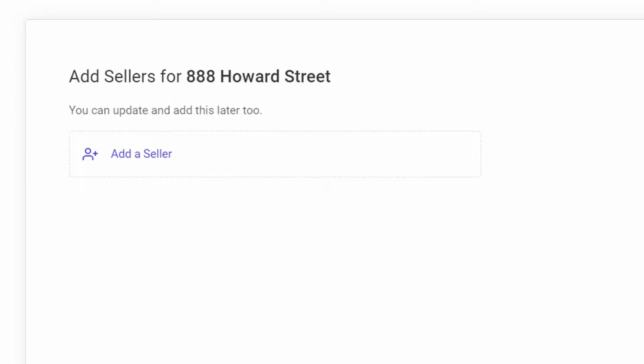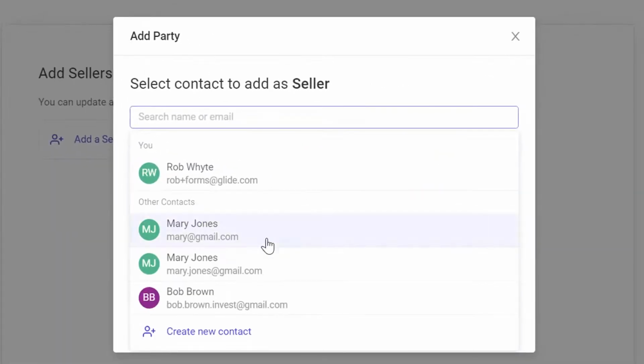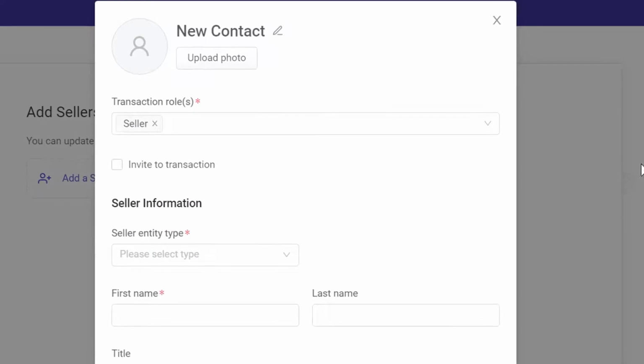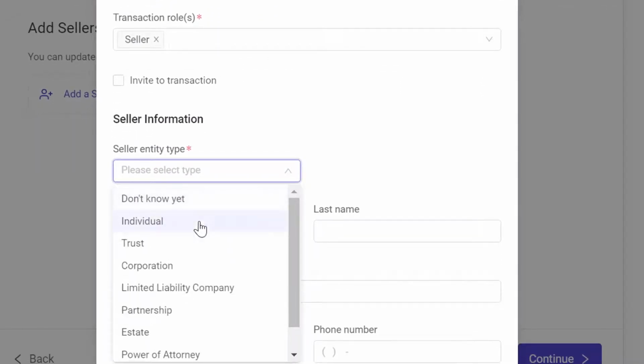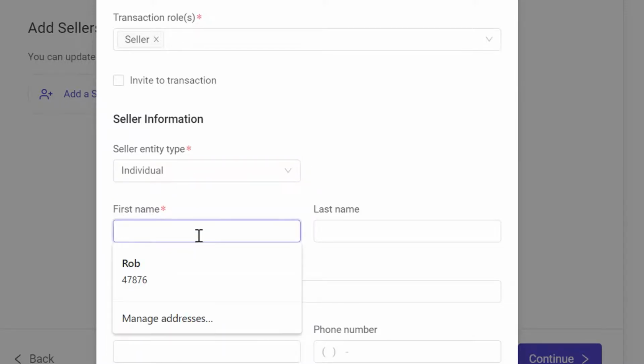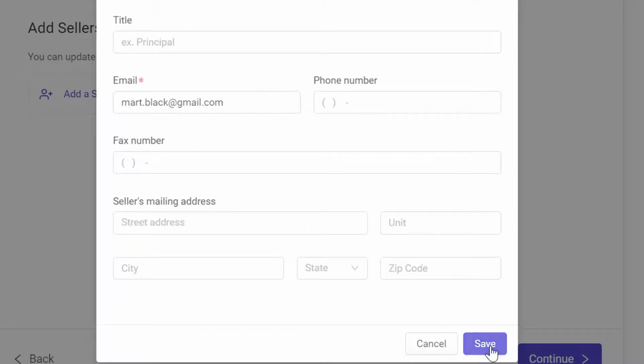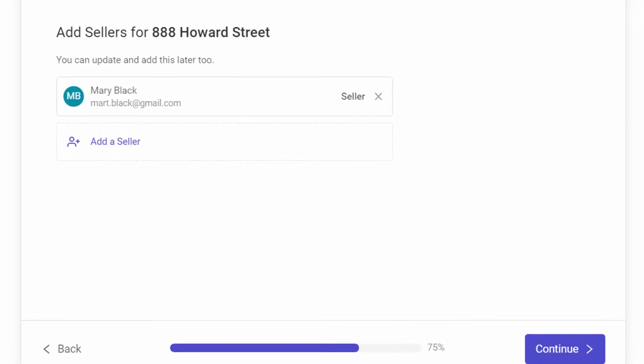If the seller is a new client, click Create New Contact. Seller entity type is an important box. You can select the type of person you're dealing with. I'll select individual and then enter a name. We've finished the page. Click Save. On this page, you can add another seller. For now, one is okay.